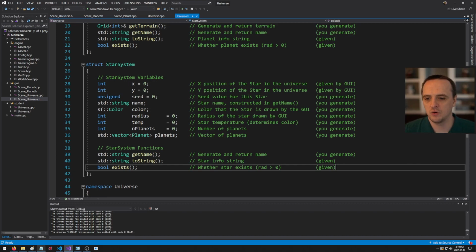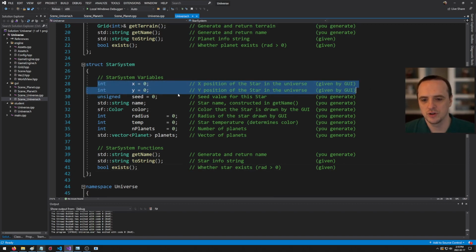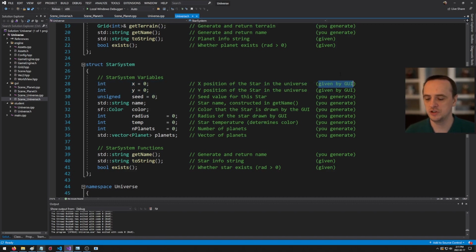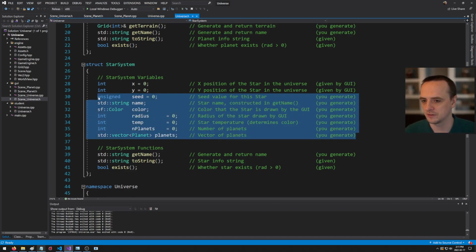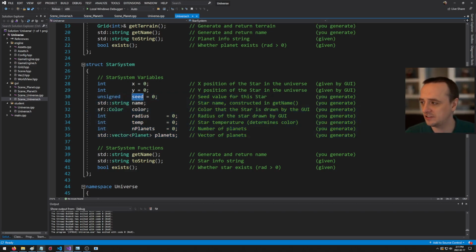Okay, so here the first two are going to be the X and Y position of the star in the universe. Okay, and I'll get to how that is going to be given to you. But the X and the Y position of the star system in the universe are given to you by the user interface. So these will be given to you. You don't have to set these. But the rest of these, you do set. Okay? So there's going to be a seed value.